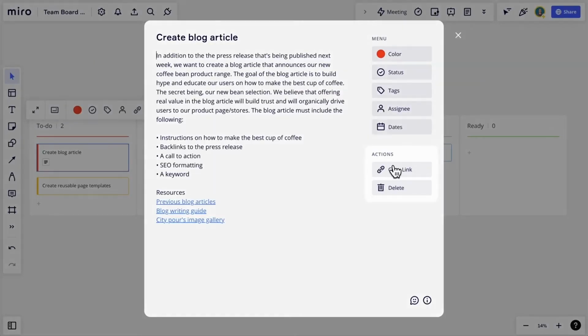Oh, and that reminds me, Madison had a question about the article. Let me share this card with her.